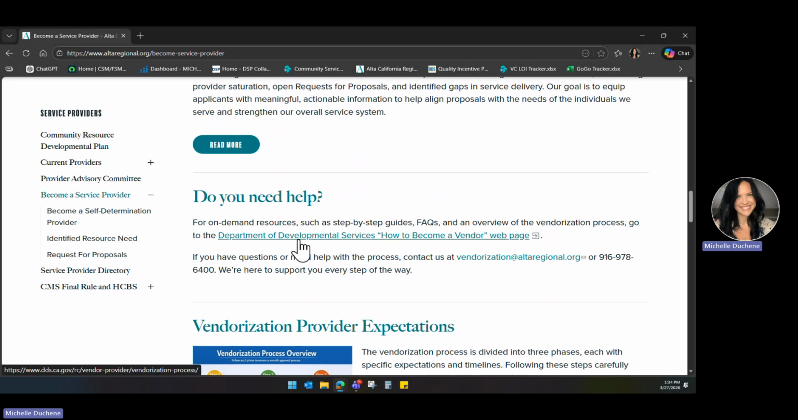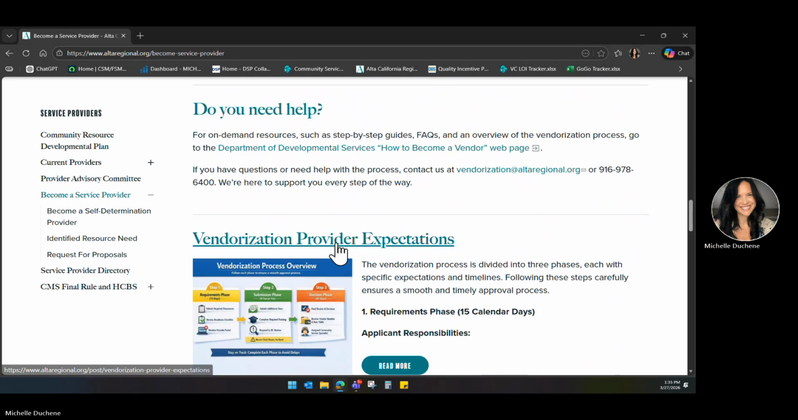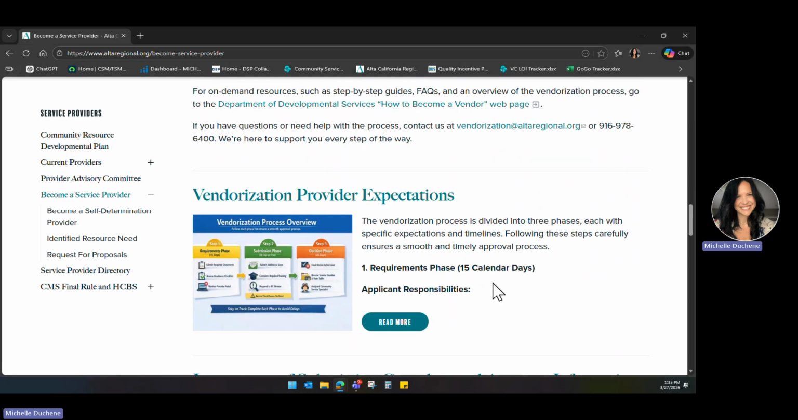There's the department's how to become a vendor webpage. It gives you information, and there's also our vendorization Alta Regional contact email that you can reach out to for questions. But if you go to this one, they'll provide you with some Q&As, some videos, some how-tos, and also, I believe, a manual, and then also the link for that.